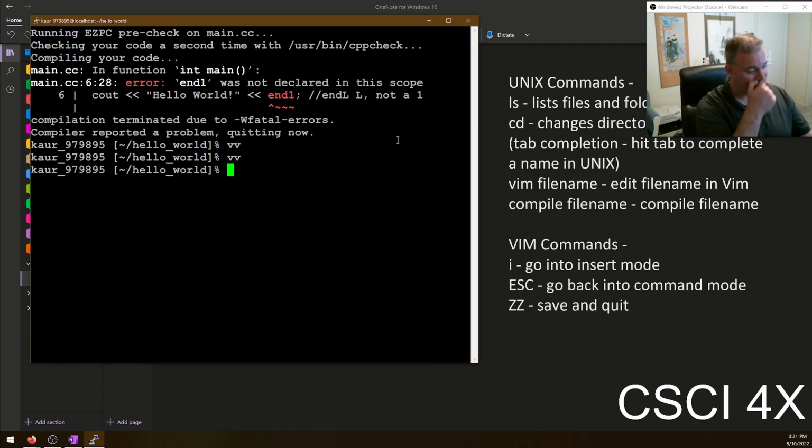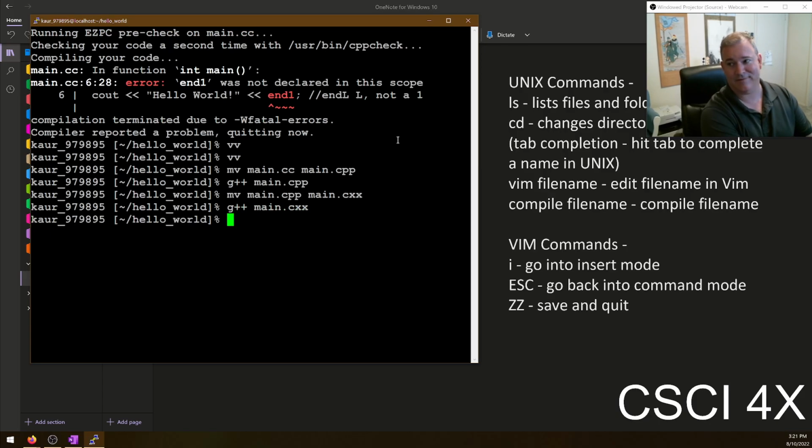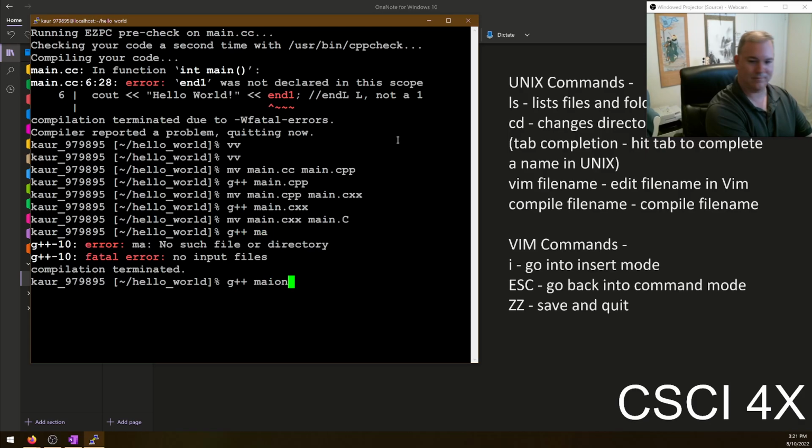What's the difference between CC and CPP? The China Communist Party? CPP. Main.cc, main.cpp: exactly the same. What about main.cxx? Exactly the same. What about main.capital C? Exactly the same.